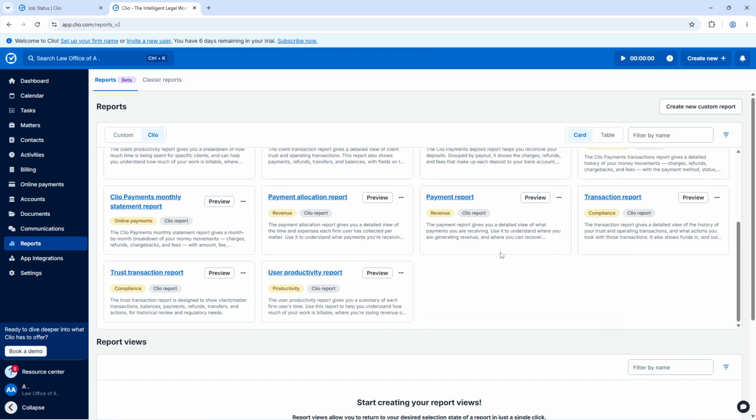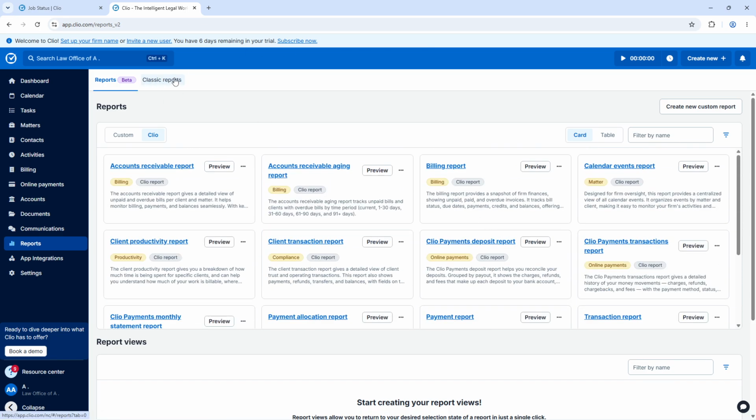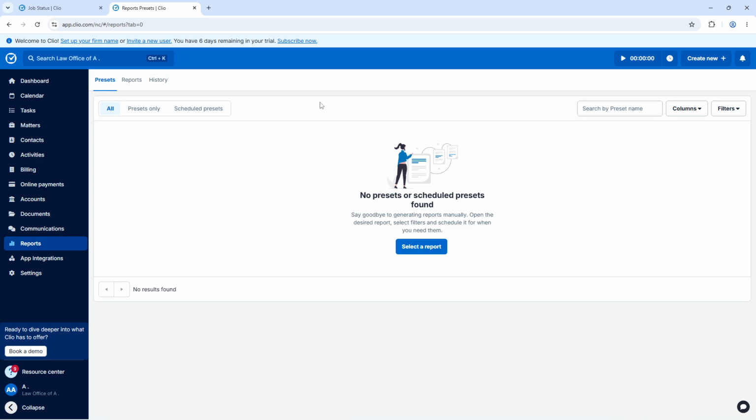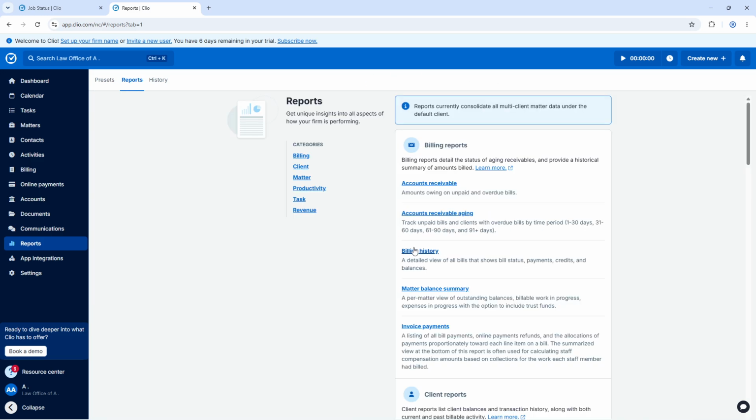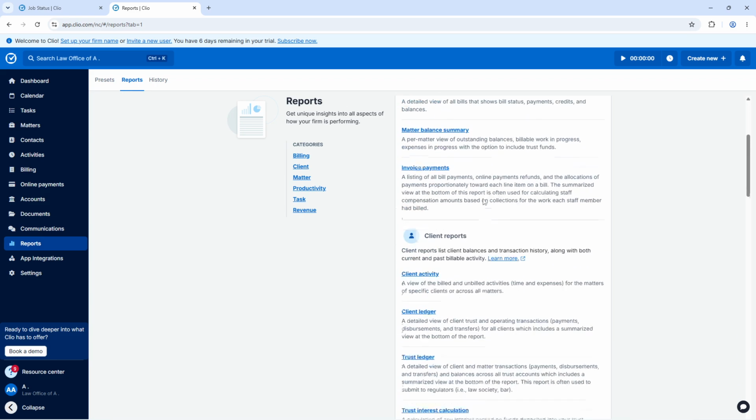From there, switch to the Classic Reports tab. Inside that tab, find and select Trust Ledger. This opens the report setup screen for Trust Ledger reporting, where you can define exactly what information you want included before the report is created.